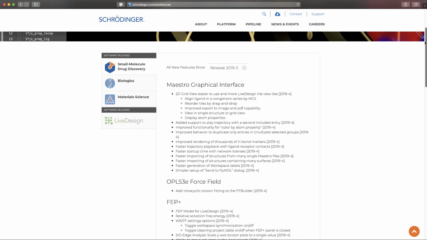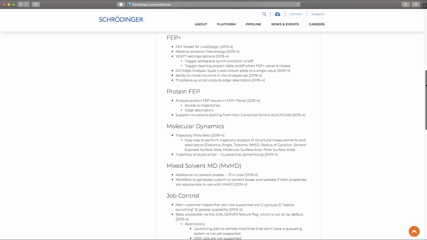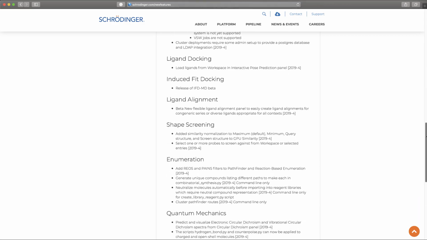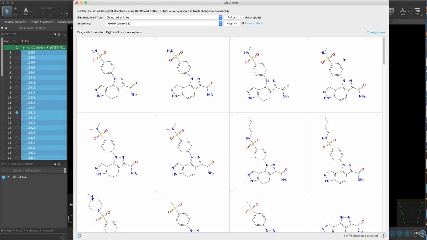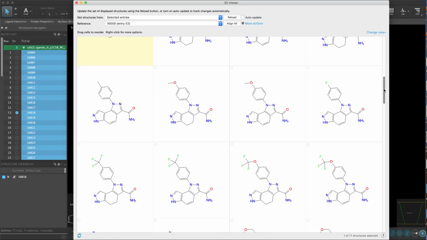Introducing the 2019-4 Schrödinger release. Let's take a look at some of the new features and enhancements. Starting in Maestro, we see a new and improved 2D viewer panel.